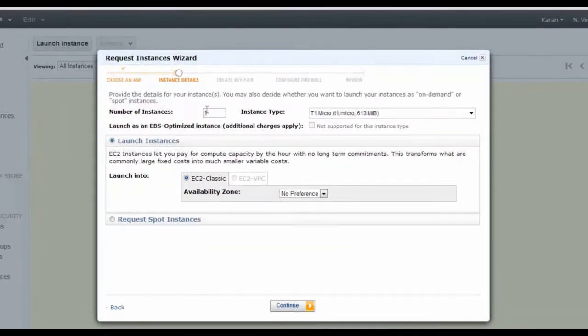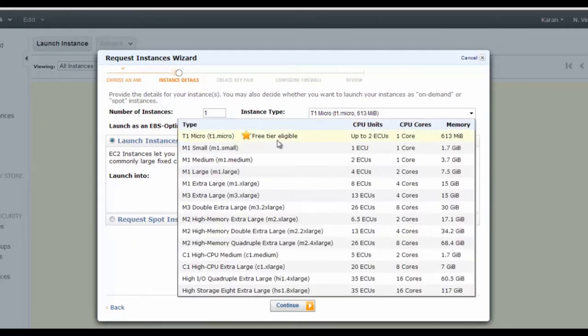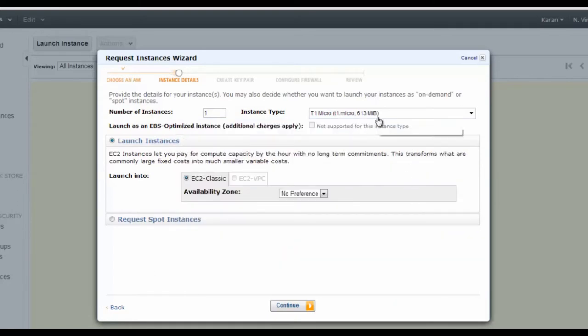And here you have to provide the number of instances. T1.micro type is the default free tier eligible type. And if you select anything else, you have to pay for that. Here you also get information about the CPU compute units that you're getting, CPU core and RAM in each of your instance. So we will continue with T1.micro. Availability zone. Every region is further divided into availability zones. If you're not sure which availability zone you want your instance to get created in, just keep the default value.